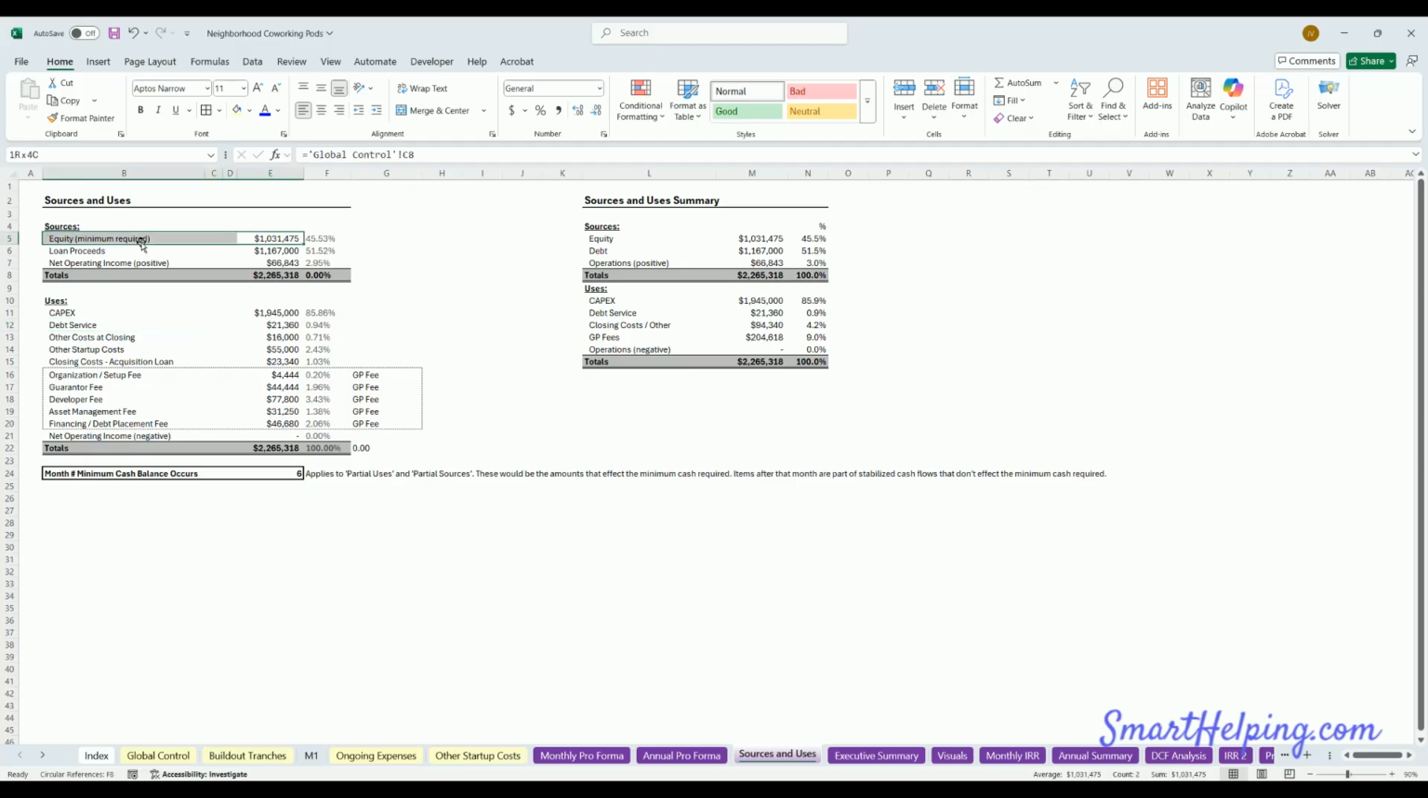And then here's the money. Here's where the money's coming from to pay for all those things, equity, loans, and then possibly you might be using net operating income as well, depending on how your debt service and other capex things are going in financing.